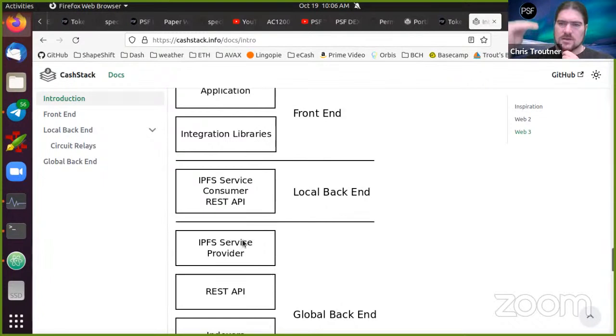Yes. And then it's going to go out and talk to a circuit relay. So you don't want to run a circuit relay, because your machine's behind the firewall, and the circuit relay is to help people cross firewalls. So what's going to happen is the service provider is going to connect to all the circuit relays that it can find, and then other people will run the consumer software in order to talk to your service through a circuit relay.